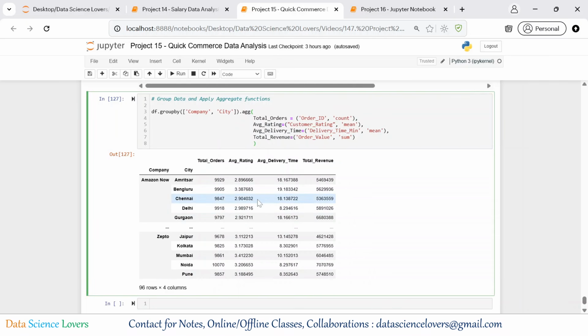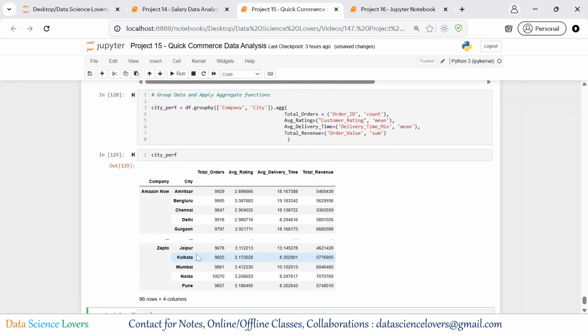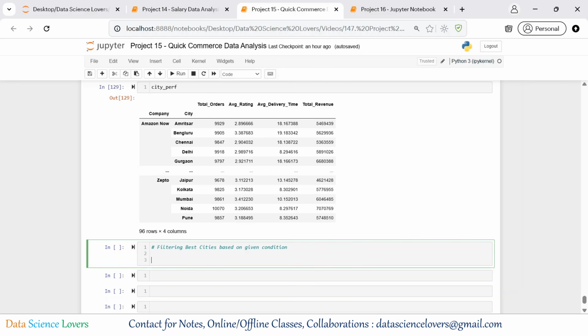So based on this table, we will find out the best performing company, and we will save this in any variable like city, or you can say performance. In this aggregate function, these are the column names for the new table, and this is the column that we want to consider for the output, and this is the function that we want to apply on that particular column. Running this again, and in city performance we have this one. Now we will filter out the best cities based on particular condition.